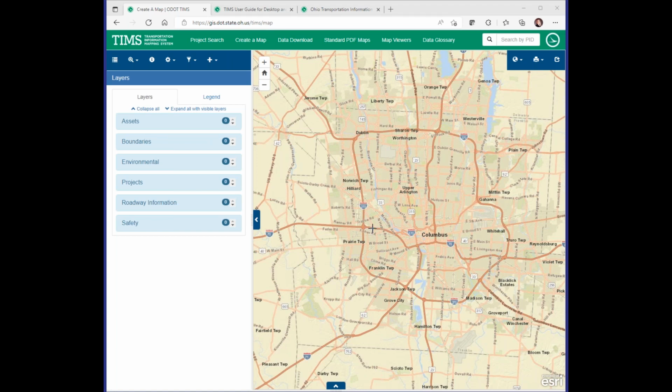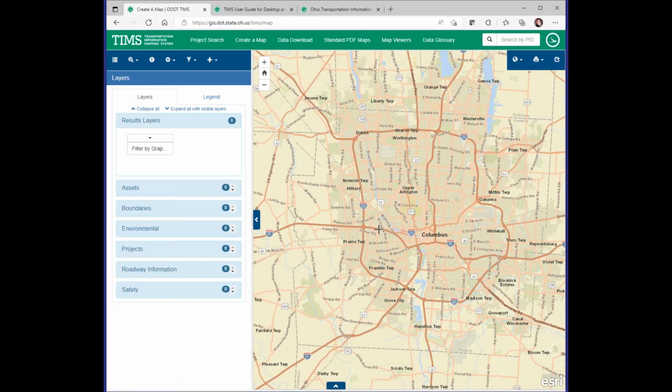So we saw how to get some history for that section of roadway.